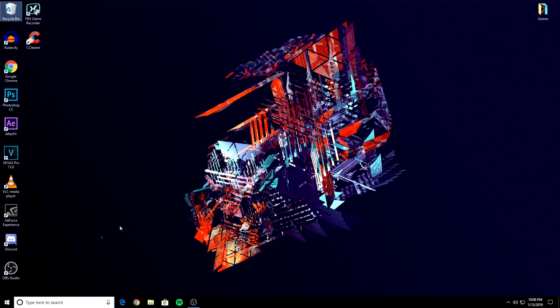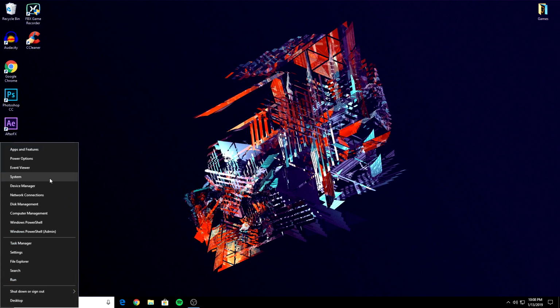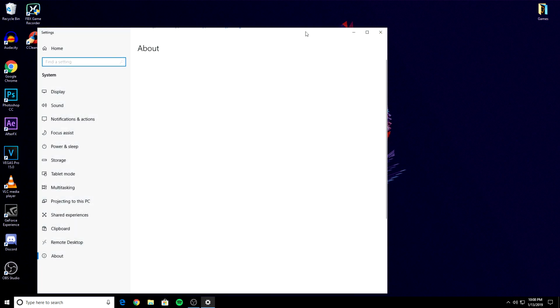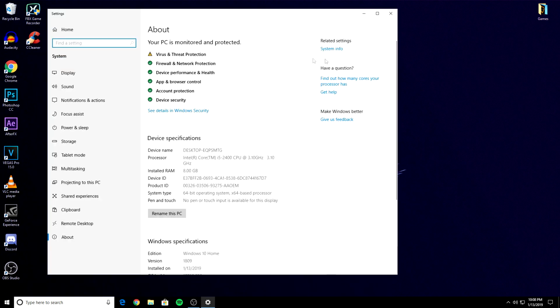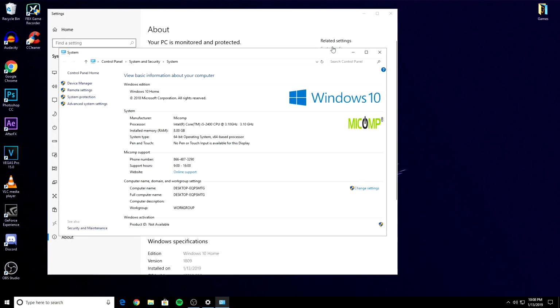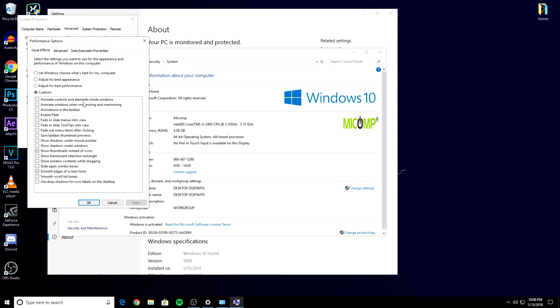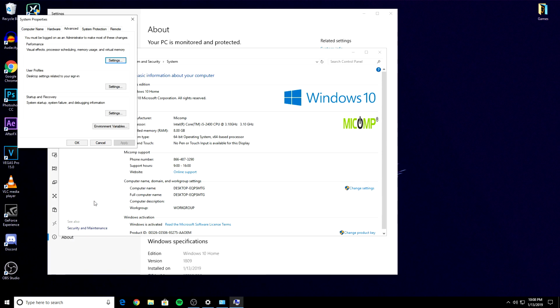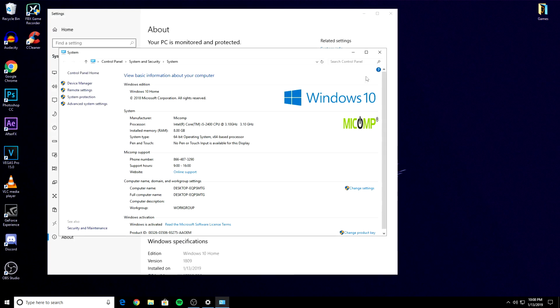So now you want to right click the Windows logo, go to System, then head over to System Info, go to Advanced System Settings, Performance, go down to Custom, and untick all these except for Show Thumbnails instead of Icons and Smooth Edges of Screen Fonts. I'm gonna hit Apply. Okay. And back out.